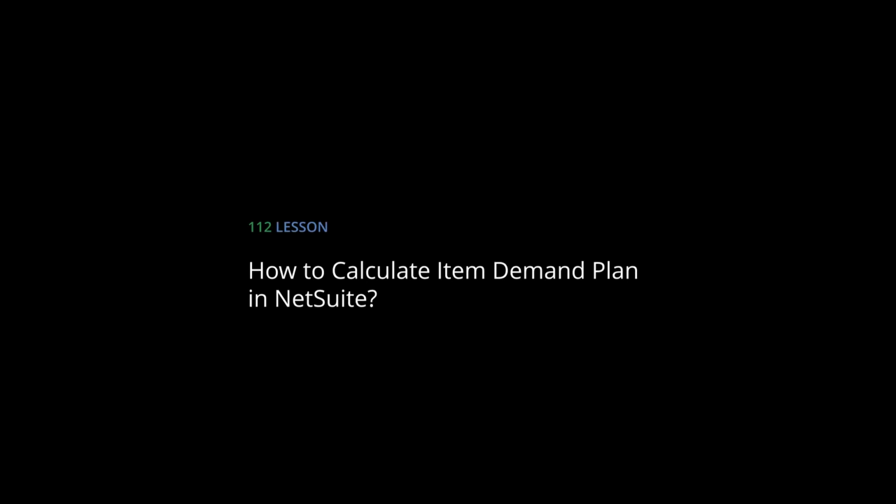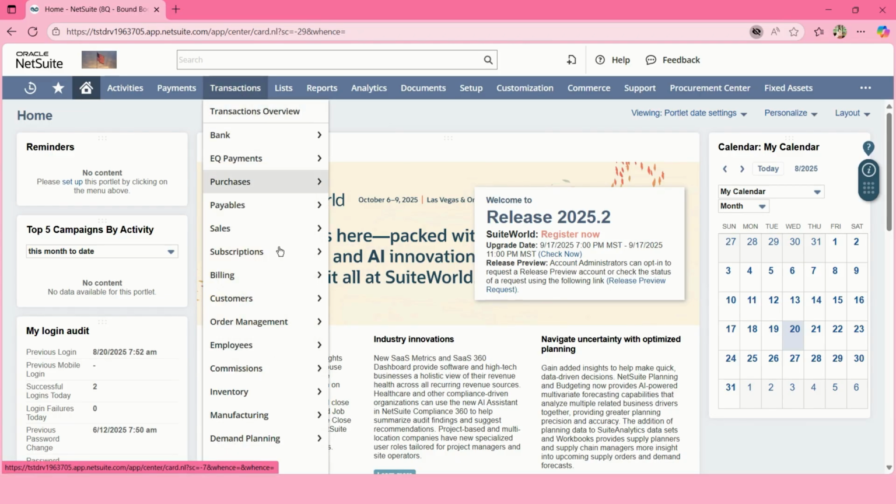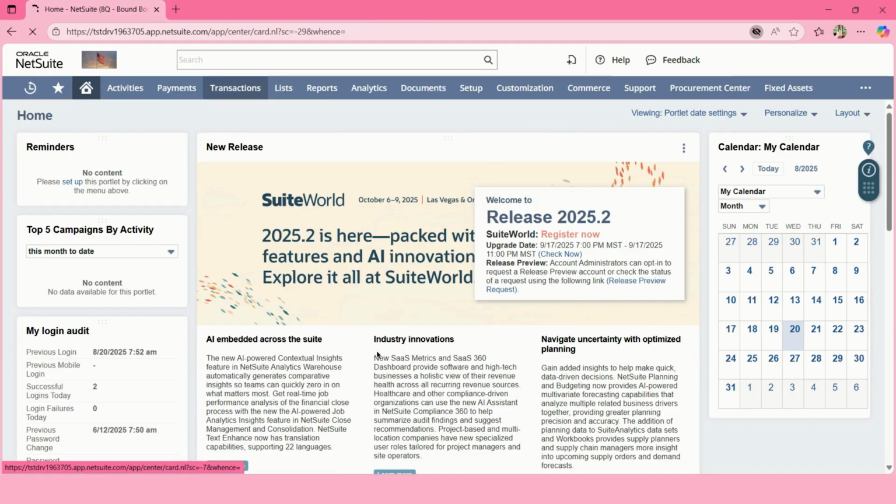Today, we'll discuss how to calculate item demand plan in NetSuite. Here's how you calculate and generate an item demand plan inside NetSuite. Navigate to Transactions, Demand Planning, Calculate Item Demand Plan.